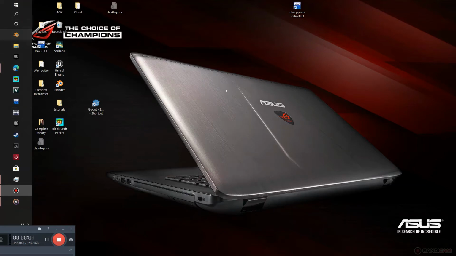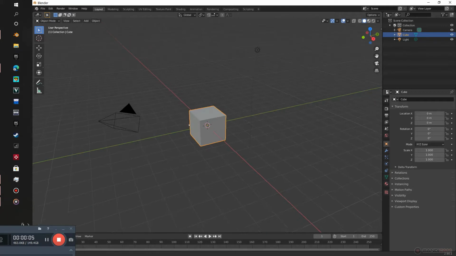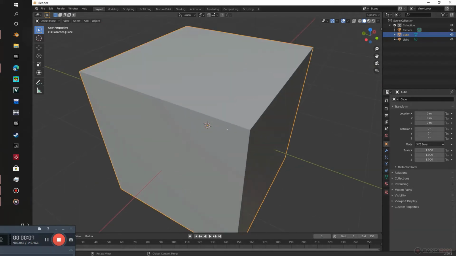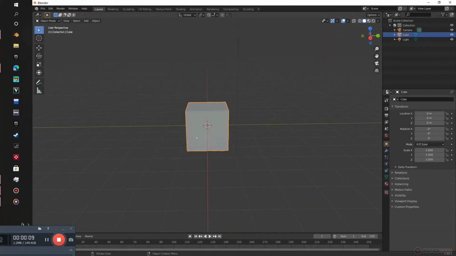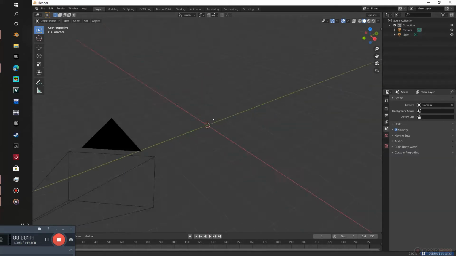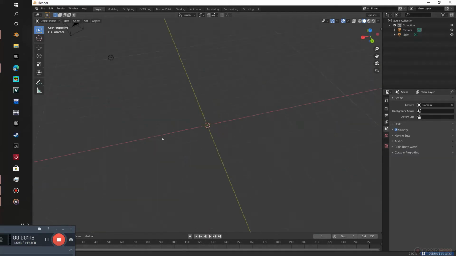Okay, so easy peasy. How to make a landscape and then port it. How to port stuff to Godot.